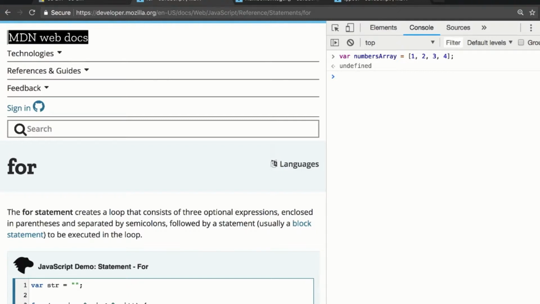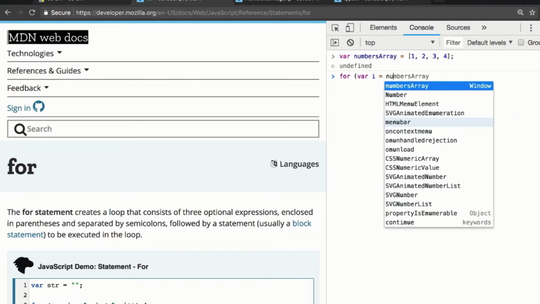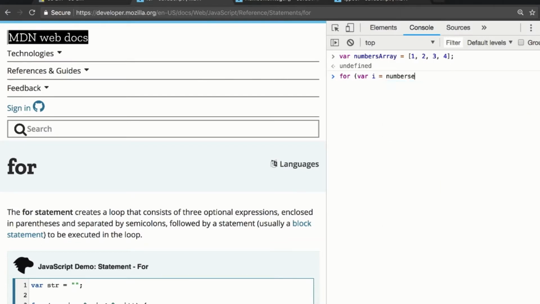The way we can do this is we can say for, using the for keyword, and we'll set i, because we want to start at the last item, we'll say var i is equal to numbers array dot length minus 1. This will get us to the last item in our array.